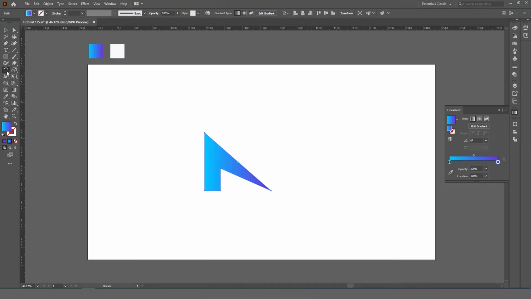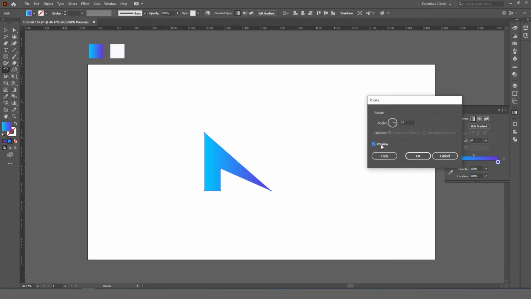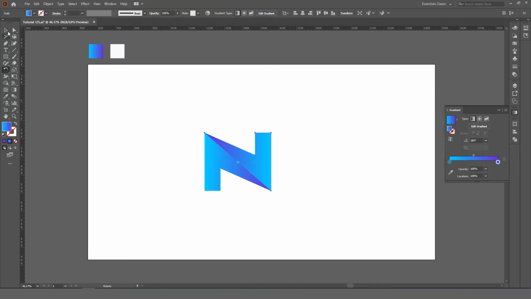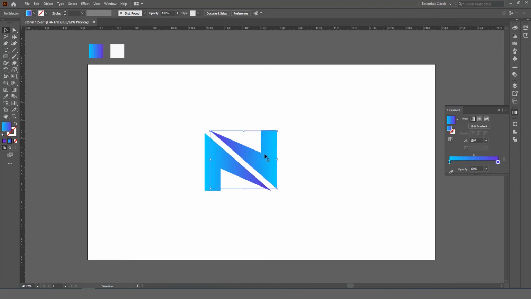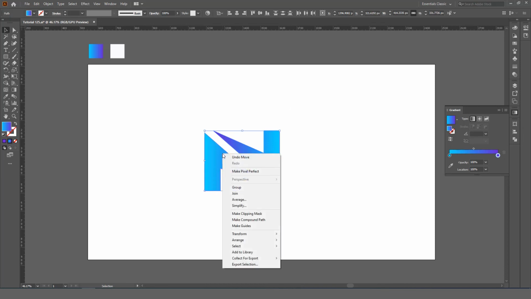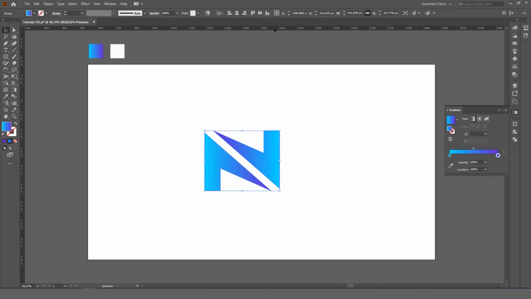Now select the rotate tool, double click on preview and fill 180 degree. Okay. Now position your second shape, select both, right click and go.